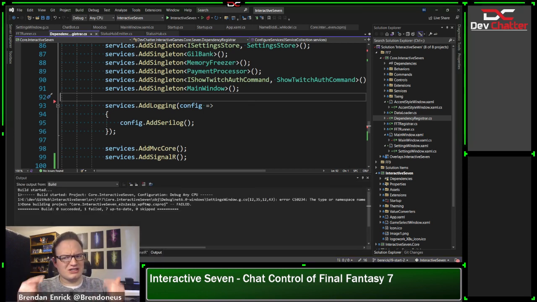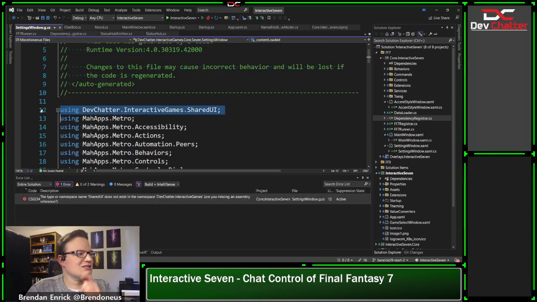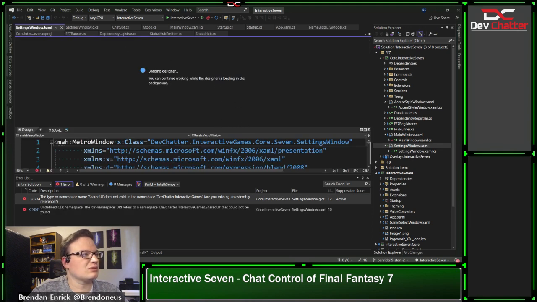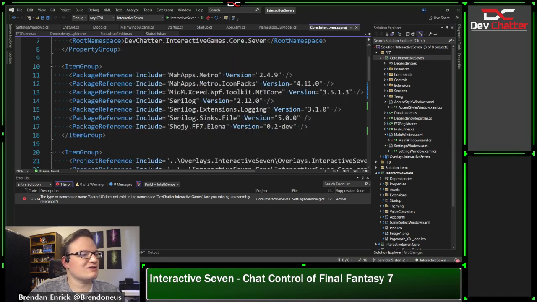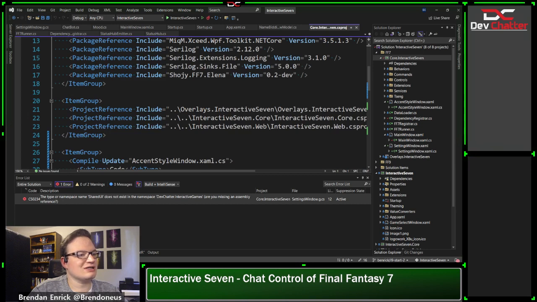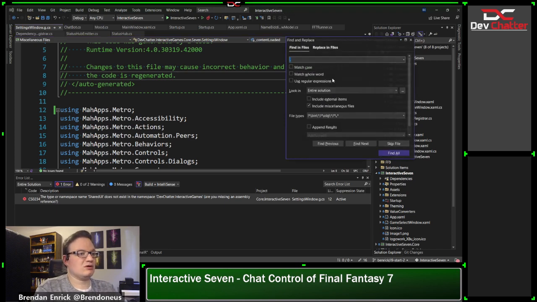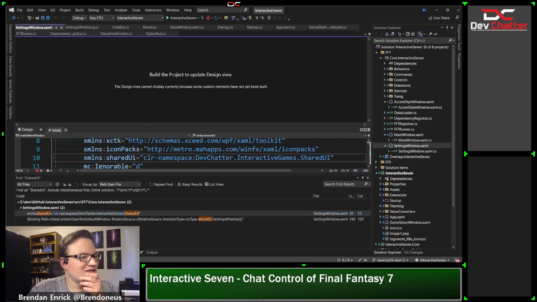I think one of these projects probably had a project dependence on it. So we should be able to remove that. Are you missing it? Yeah. So settings window keeps breaking because it wants to do that. Where's the dependency registrar? It's right here in Core Interactive 7. Where's the project reference to it? Did it get rid of those? Alright, where does shared UI show up? Alright, XML namespace shared UI. This no longer exists.